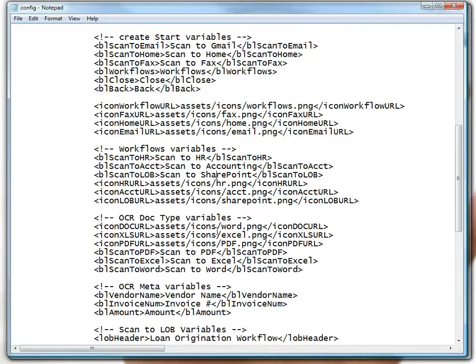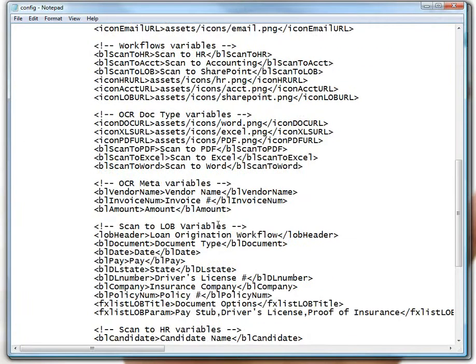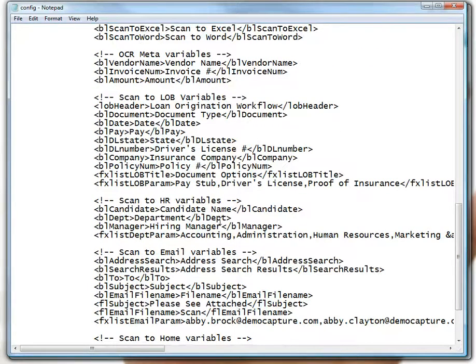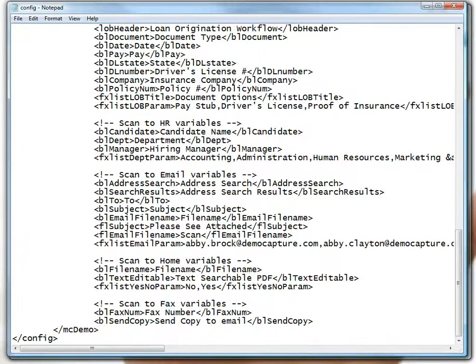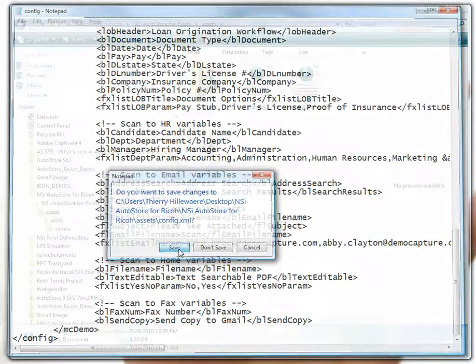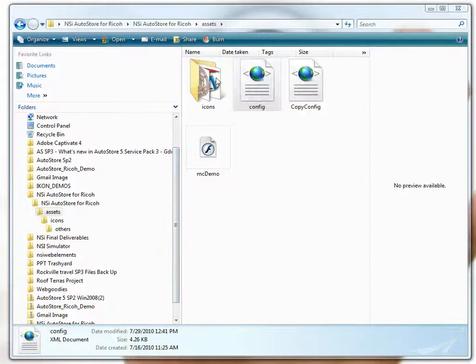And finally I need to do another tweak in the scan to fax demo, where I need to reference Gmail as well. So I scroll down and here it is under scan to fax variables. Fax number, that's the first label, and the second label is send copy to email. That's the one I want to change: send copy to Gmail. So let me close this and save it. And now normally everything should render properly.